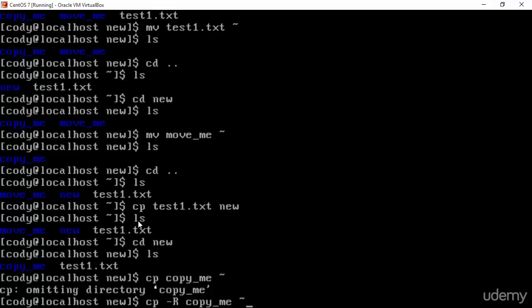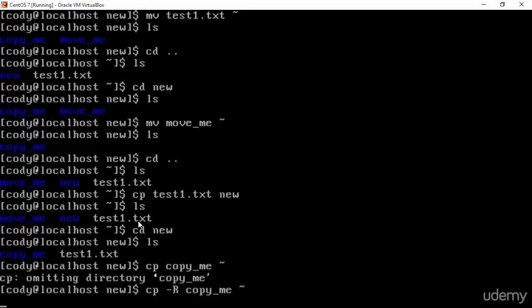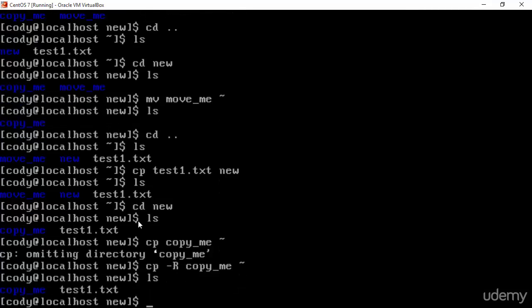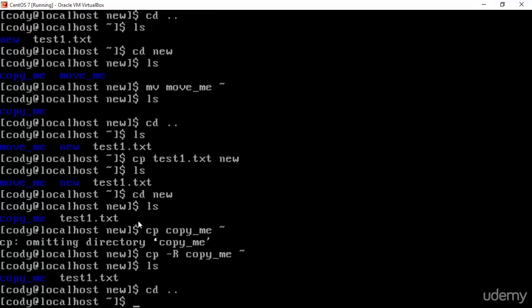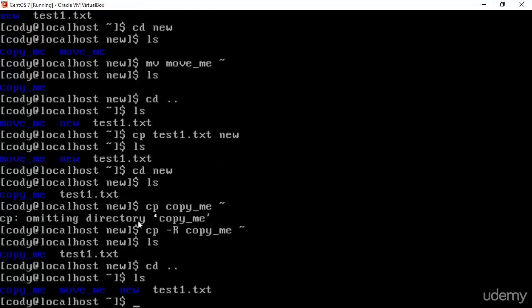And we can now copy this directory with the recursive option. So now you see that copy me is in the new directory. If we move back one directory, you can see that there's now a new copy in our home directory.